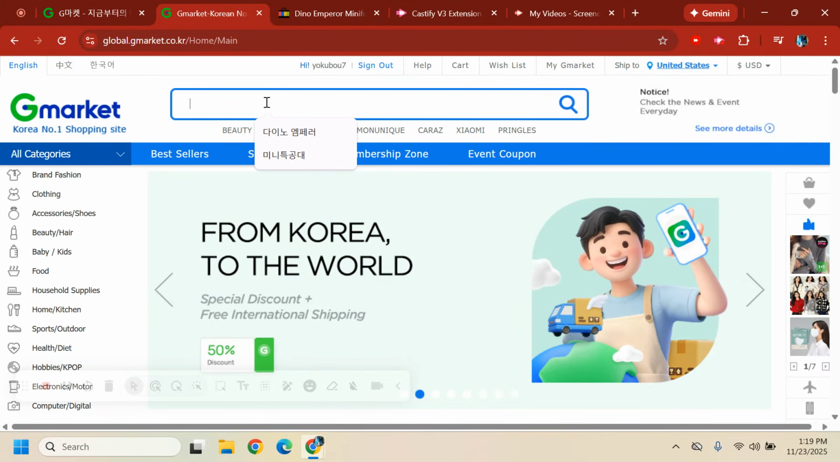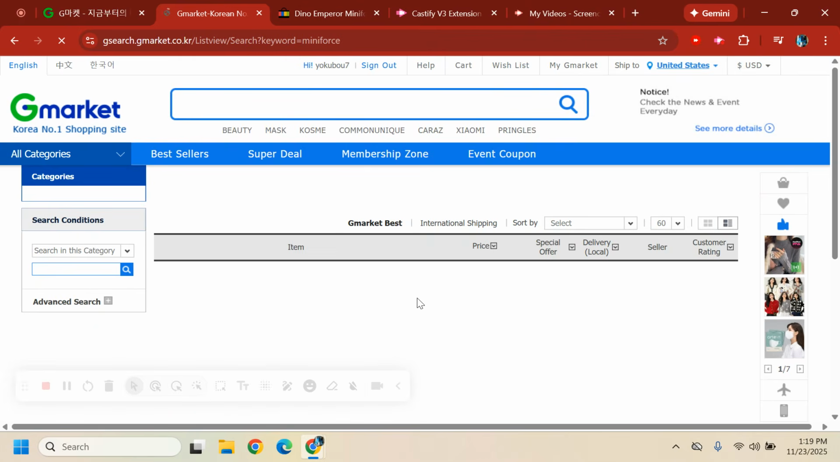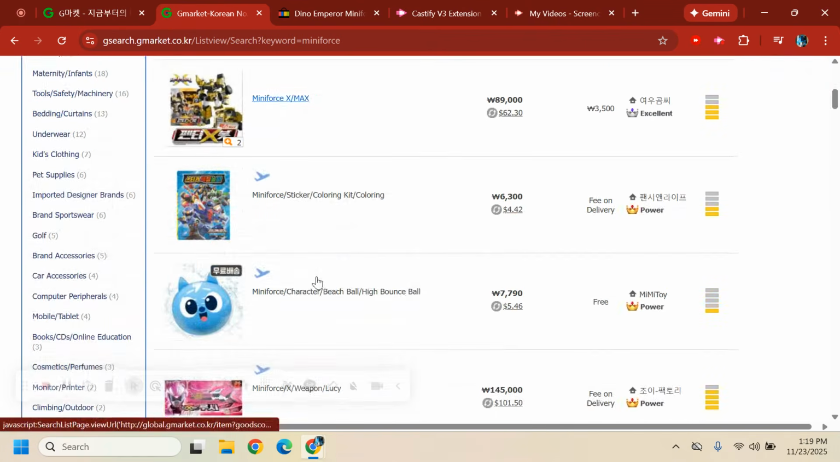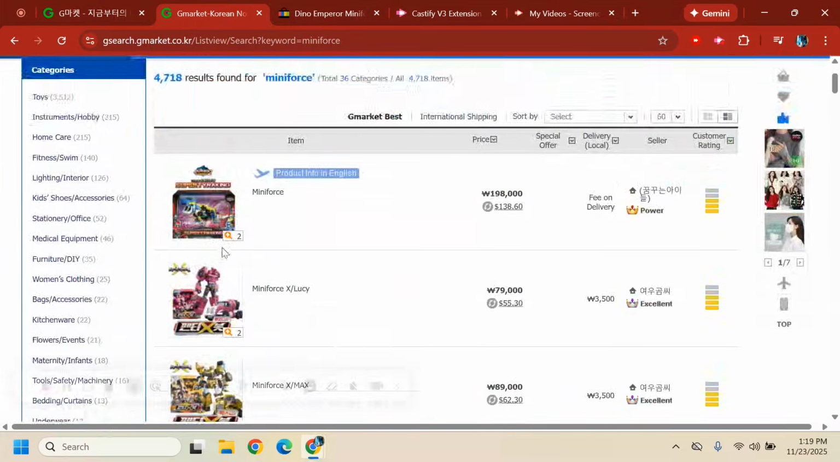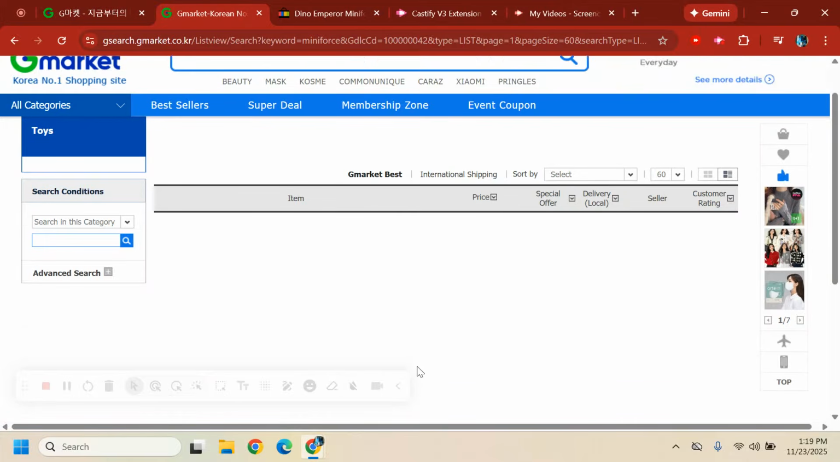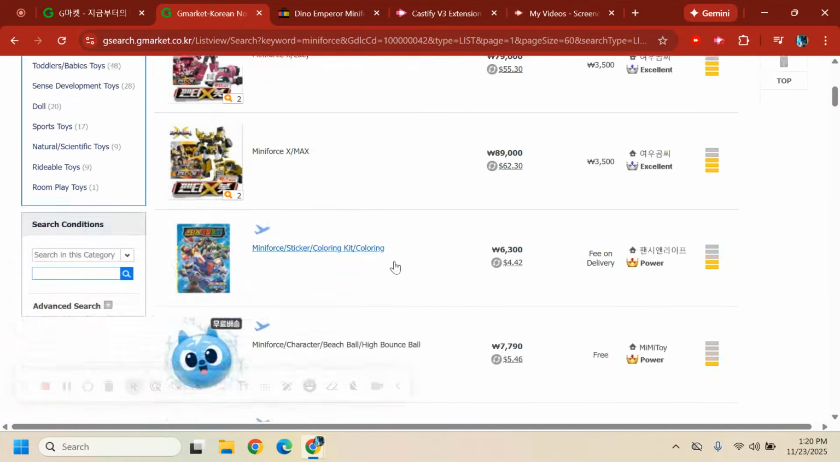This website works a lot better if you're doing it in Korean. If you try to look up things in English, you're going to have very limited success. It'll still work, but to make sure that you're getting all the results, and then of course you click over toys here just to make sure that you're filtering out the results that you don't want.